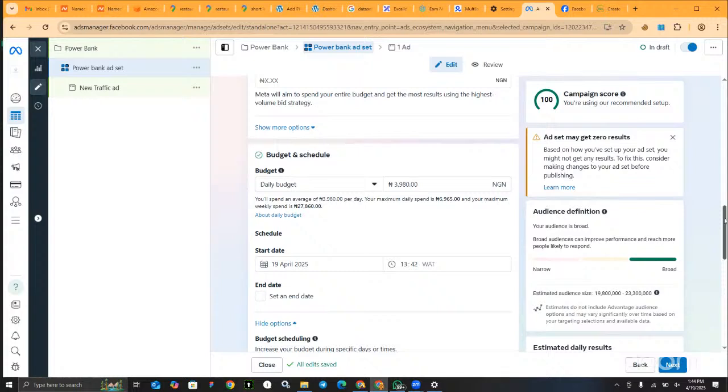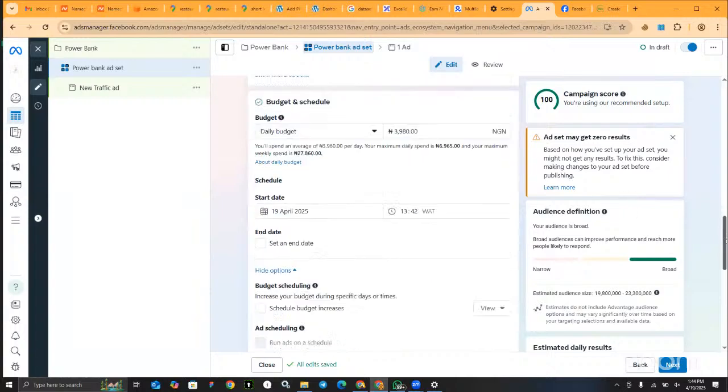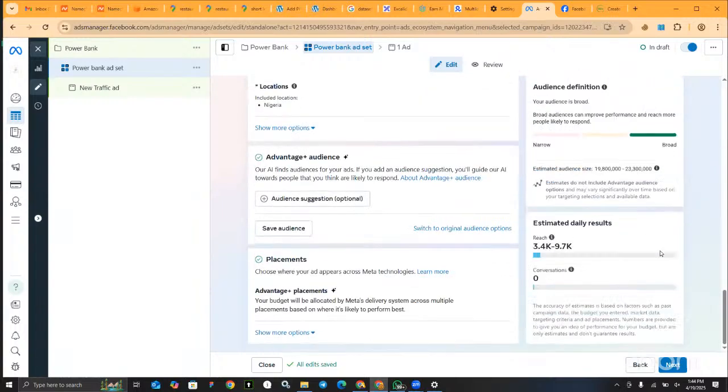So, and we are going to look at that now. When we put in 1.5, we already have 3,900. So it's telling us we are going to reach 3,000 to 9,000 people on a daily basis with that amount. So let me put it to 1.5 and let's see how many people we are going to reach.